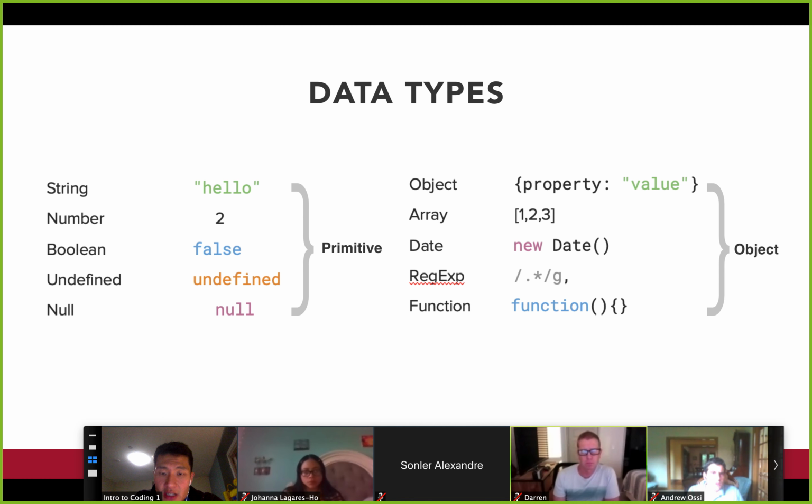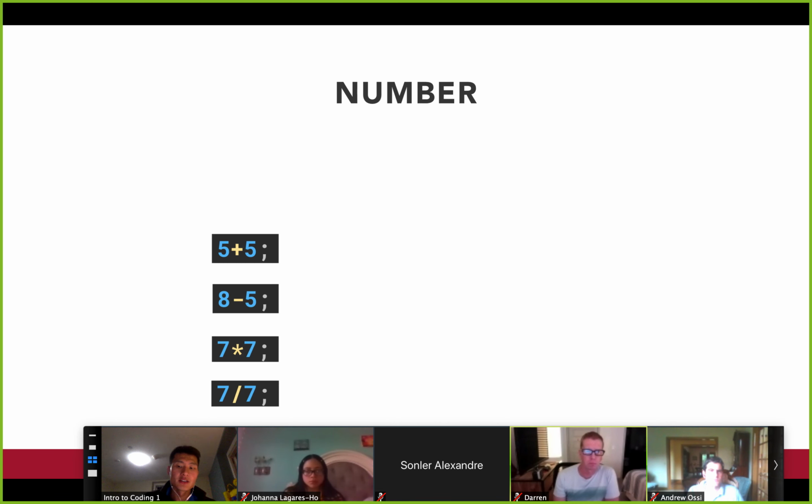So these are different data types in JavaScript. On the left-hand side, we have what we call our primitive data types. So those are strings, numbers, booleans, undefined, and nulls. And then on the right-hand side, we have what we call the object data types. No need to memorize this now because we're going to go through each one of them individually in just a second. So to start off, we have numbers, right?